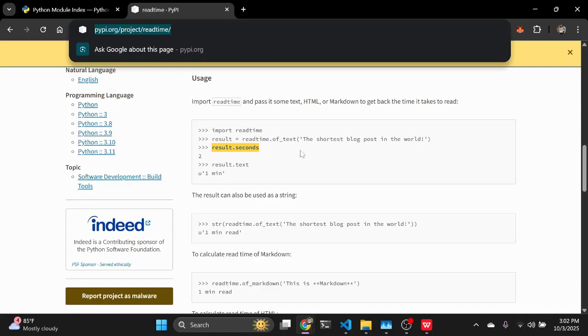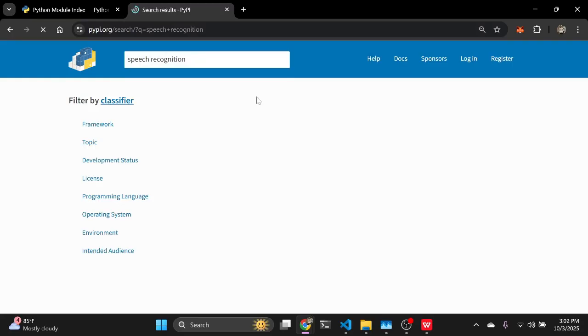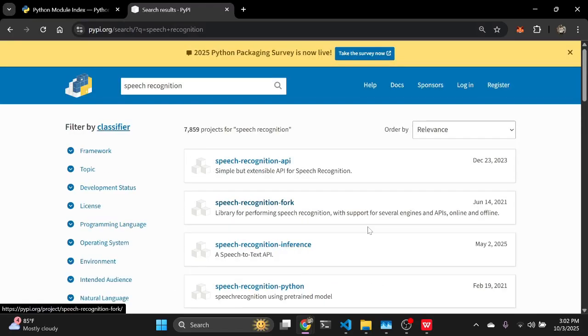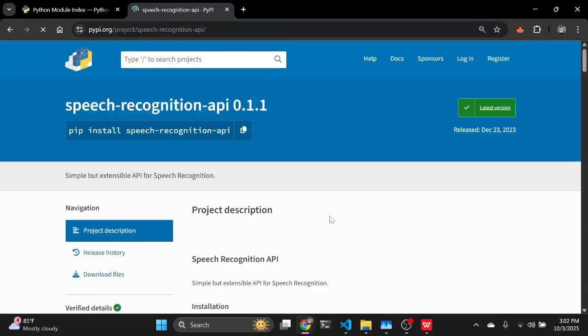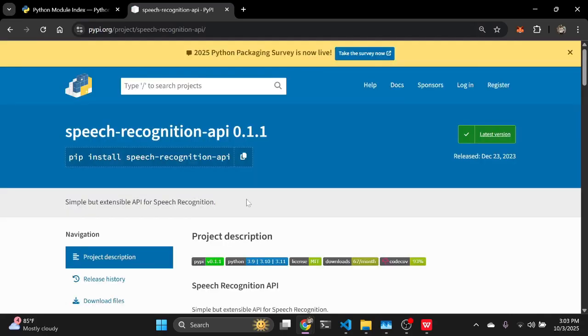So I can actually just go to the top and search speech recognition. And once I press enter, it's going to search through all the libraries for speech recognition. And I can see this one, it is the top one. So when I click into it, you can see it shows me exactly how to make use of this library.